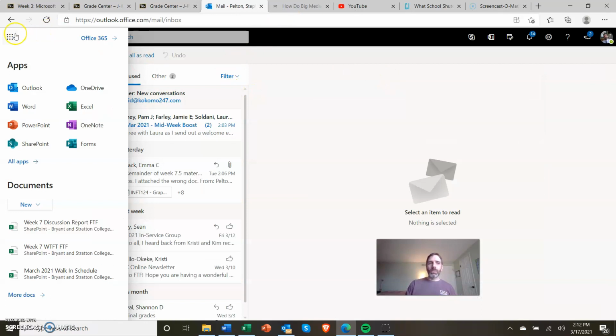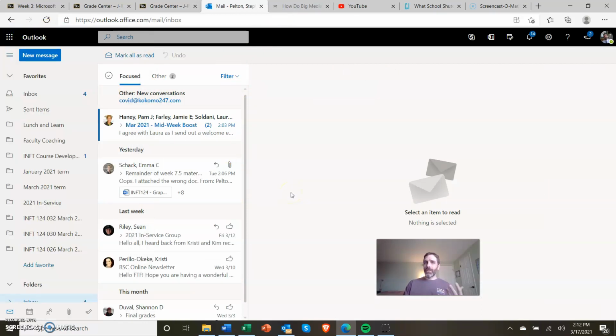Now, why is it important that you do that? Well, as I said, there are some differences between the web-based version and the desktop version. And you're going to notice that this is the same thing with Word and with Excel and with PowerPoint. The web-based version is usually a bit more stripped down, okay? So there are often going to be fewer features in the web-based version than in the desktop version.